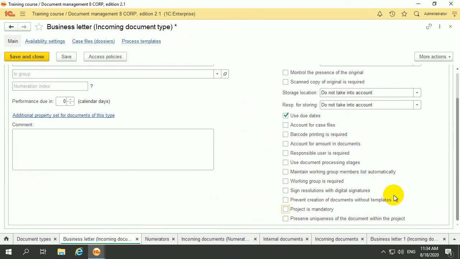Preserve uniqueness of the document within the projects. If we tick this string, the system will not allow us to create more than one file of one document type. For example, if we have a big project, project 1, and we tick preserve uniqueness of the document within projects, we can add to this project only one incoming document of type business letter.